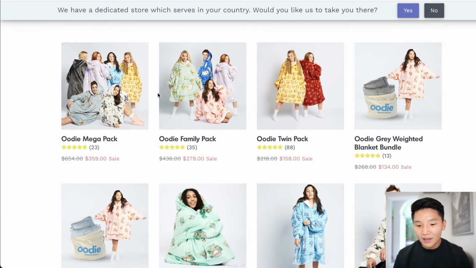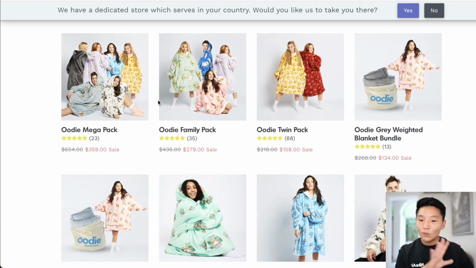The Oodie Mega Pack, the Oodie Family Pack, the Oodie Twin Pack, the Oodie Grey Weighted Blanket Bundle. They literally have all of these different bundles on their store that allows them to outspend and really have an edge over all of their competitors.